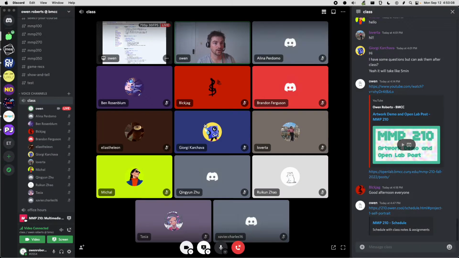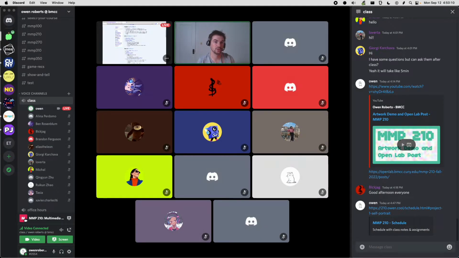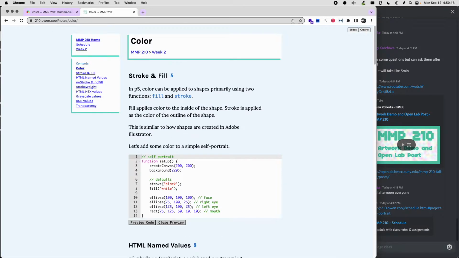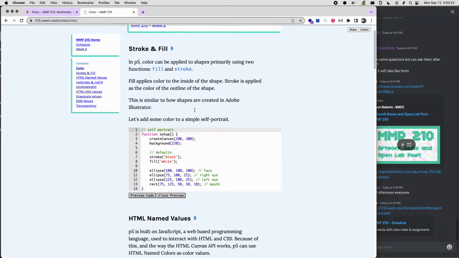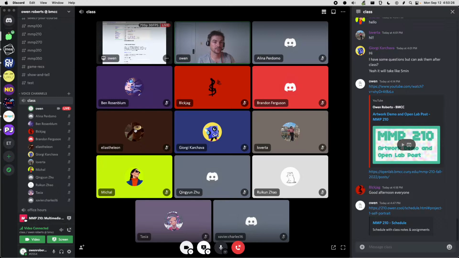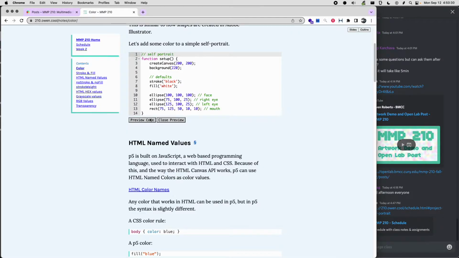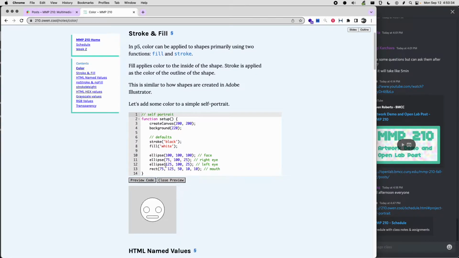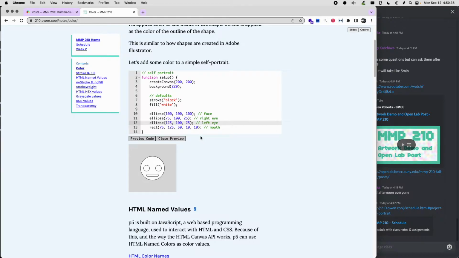So I'm going to talk about some new color values today, but I'm also going to start making a self-portrait project. So I'm going to go over here to my color page, and there's a few examples in here. A lot of the notes have these interactive examples, which we haven't really looked at yet. The thing that's nice about these is that you can see what is happening in the code, but then you can also change the code.